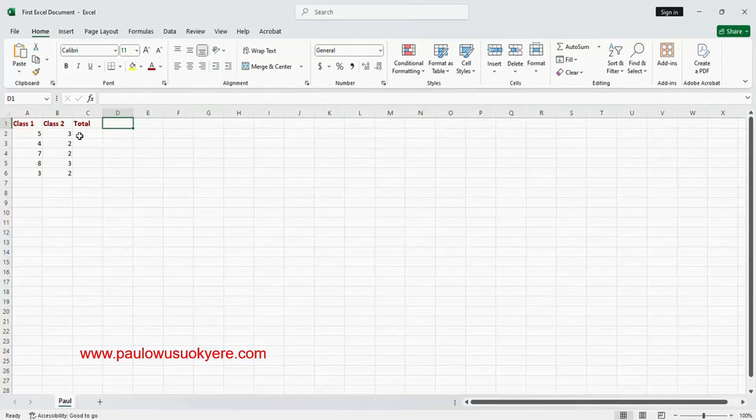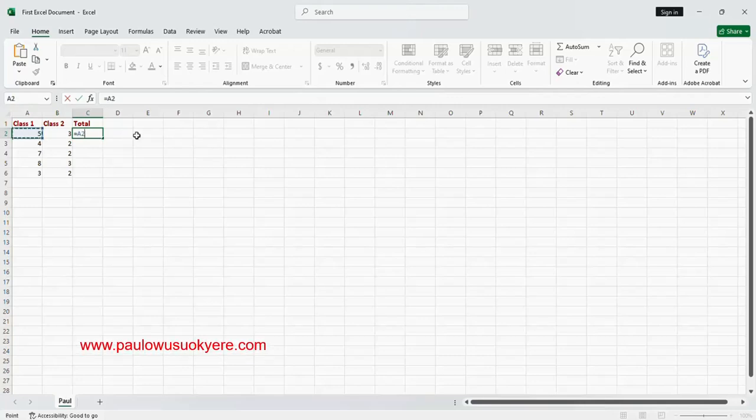Okay, so I can click here, I click on where I want the answer to be, which is cell C2. Then I type my equal sign, because in Microsoft Excel every formula or function must begin with the equal sign. So equal, then I click 5, then I type plus, which is the addition sign, then I click on 3.